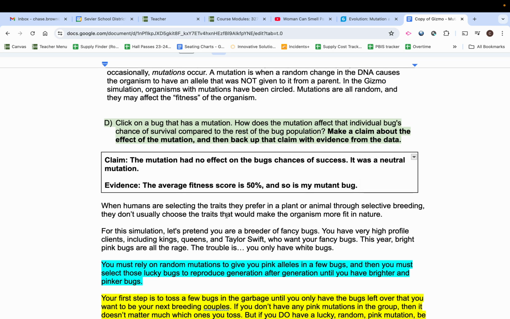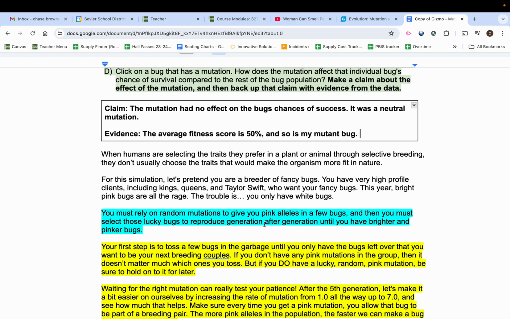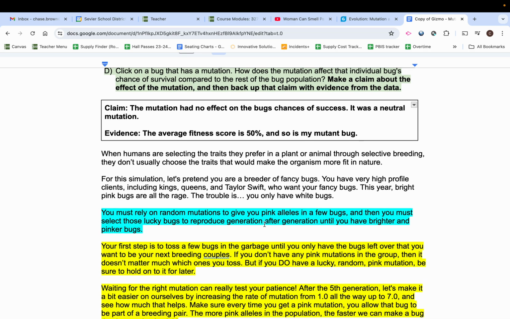When humans are selecting the traits they prefer in a plant or animal through selective breeding, they don't usually choose the traits that would make the organism more fit in nature. For this simulation, let's pretend you are a breeder of fancy bugs. You have very high-profile clients, including kings, queens, and Taylor Swift, who want your fancy bugs. This year, bright pink bugs are all the rage. The trouble is, you only have white bugs.